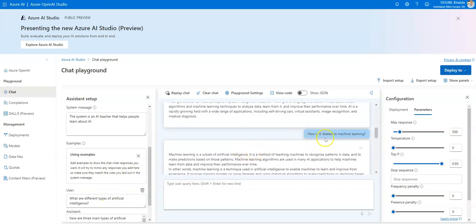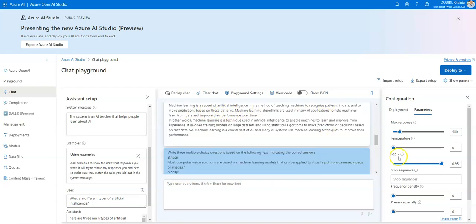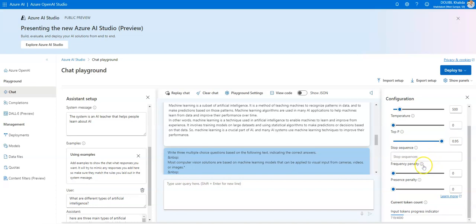Here, how is it related to machine learning? Is it related to machine learning? So you can see that it keeps the information about the first question. So here, machine learning is a subset of artificial intelligence. We can see that there is the context. Now we keep the context of the answer.